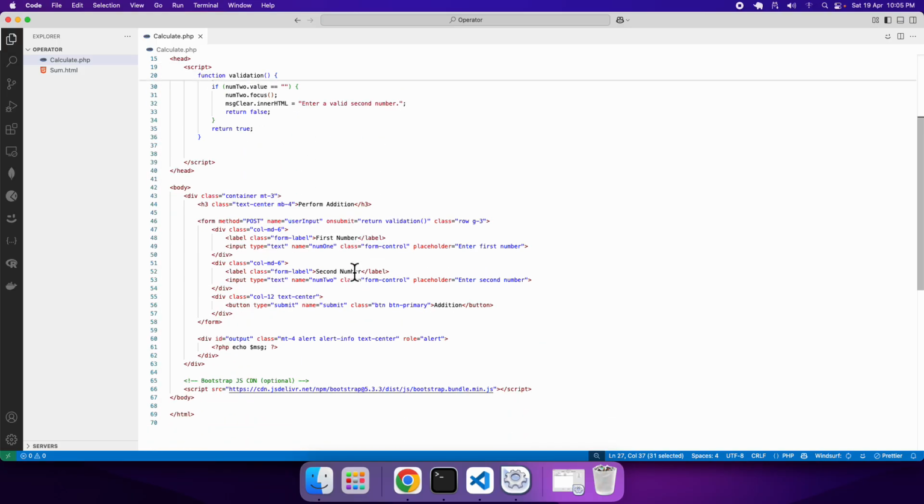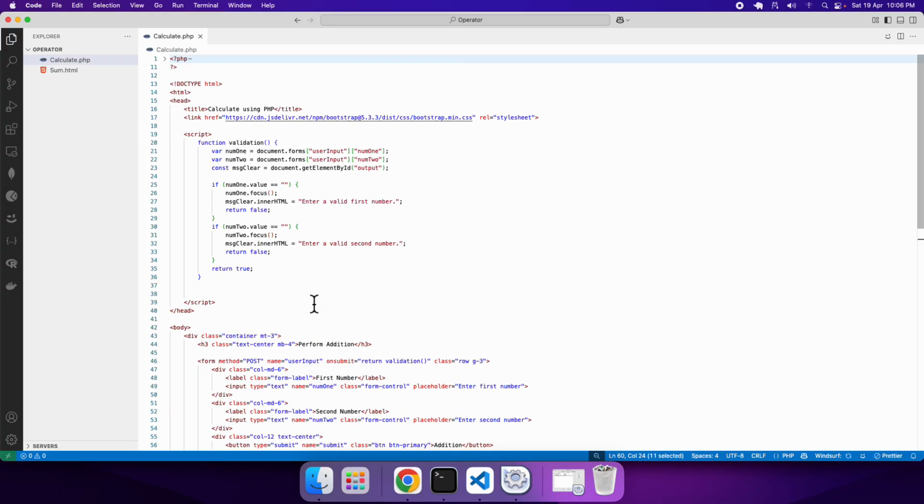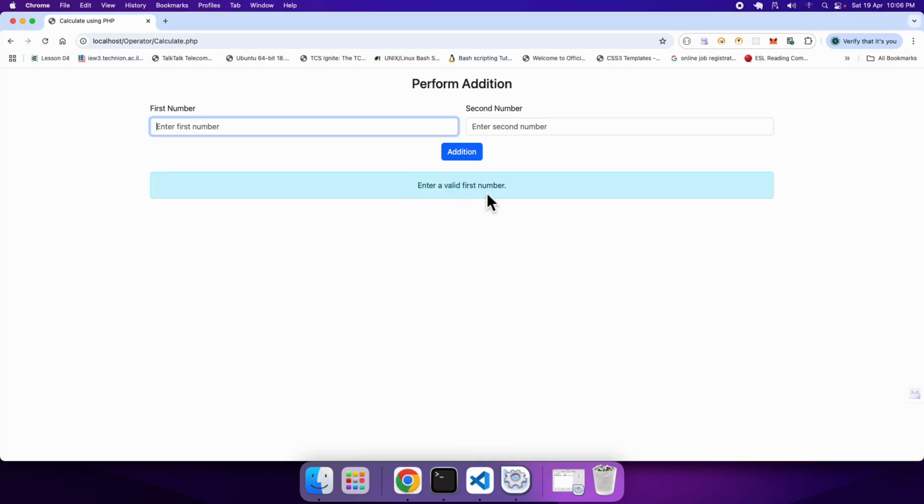Eventually this particular message will be reflected at this particular div tag. You might be wondering why it is so, because I have already identified the DOM element and I've given the name to that DOM element by the name called message clear. So message clear dot inner HTML, whatever I will write, that will be visible inside this particular div tag, and that's the reason why you are seeing this particular message.